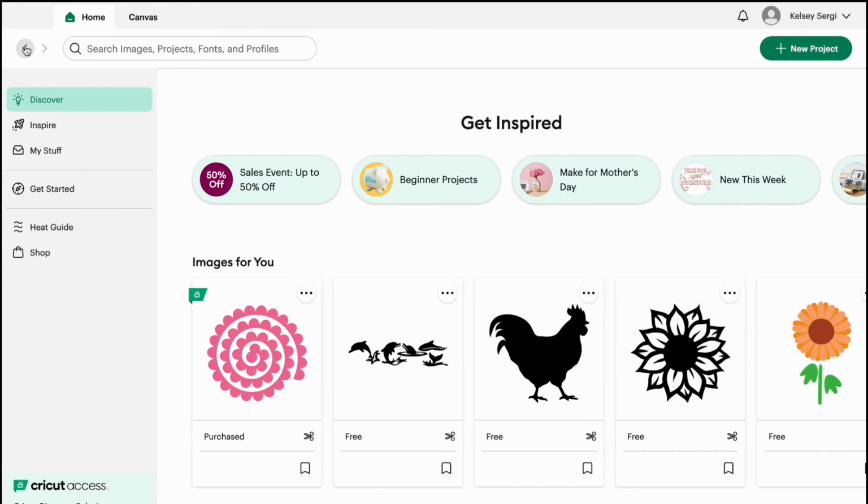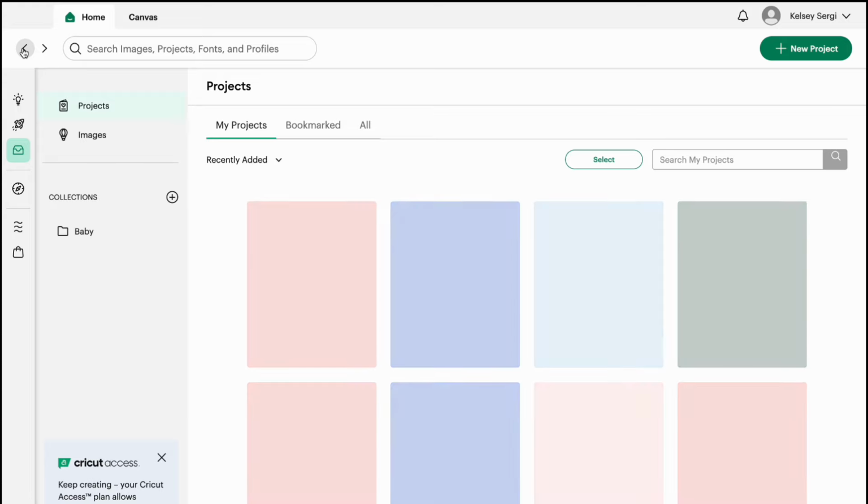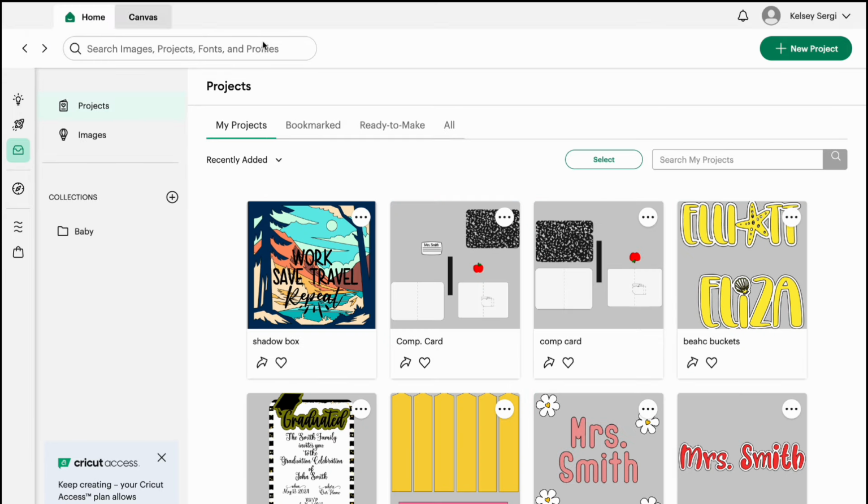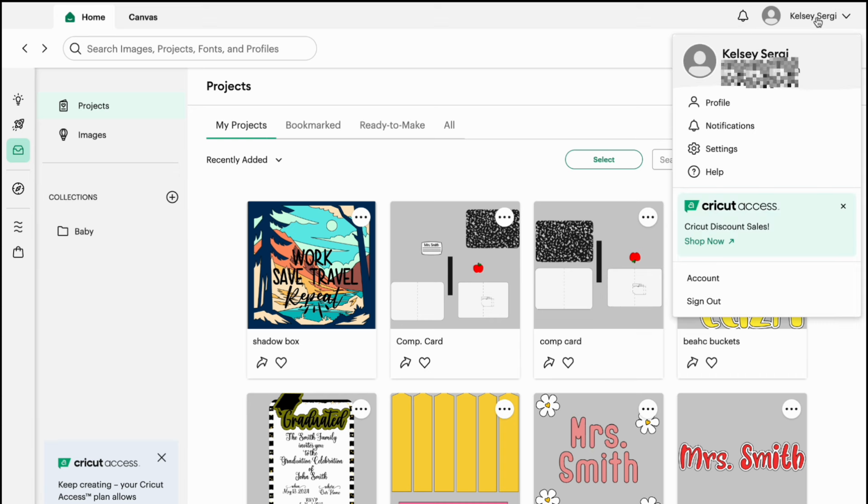So I'm going to go back to discover. You can also hit a back button. So it's kind of like a web browser, but not really. And now I want to go here up to the top and go to your drop down. It's going to have your name and email.